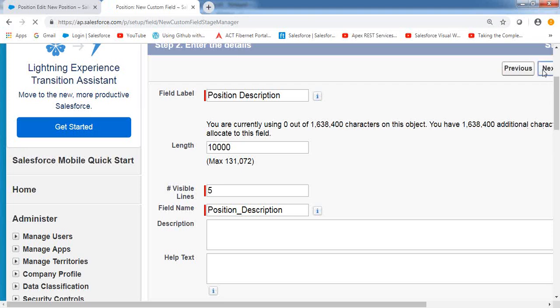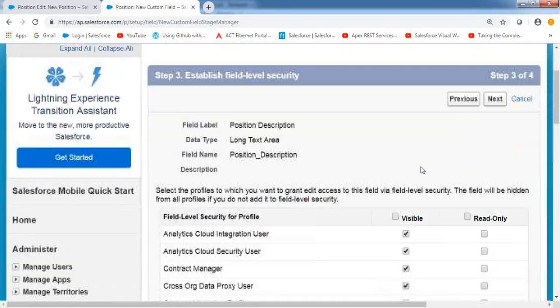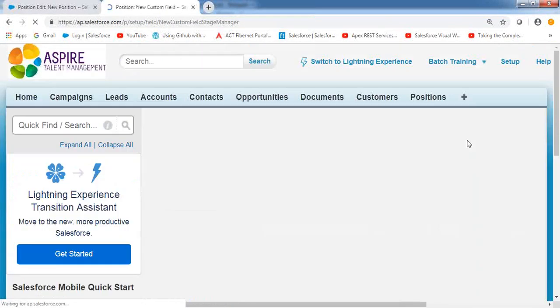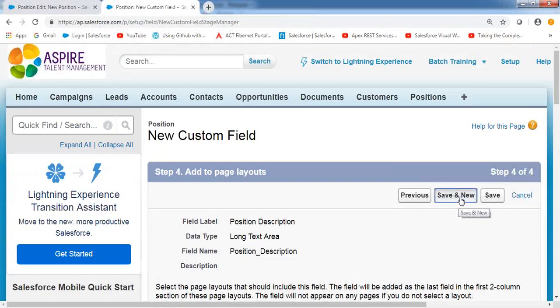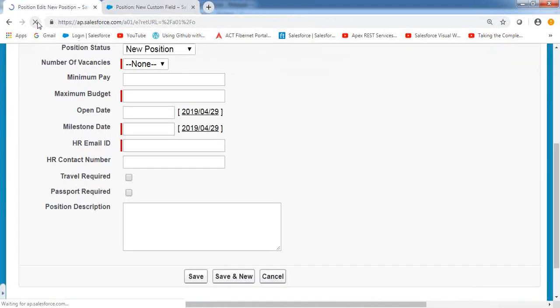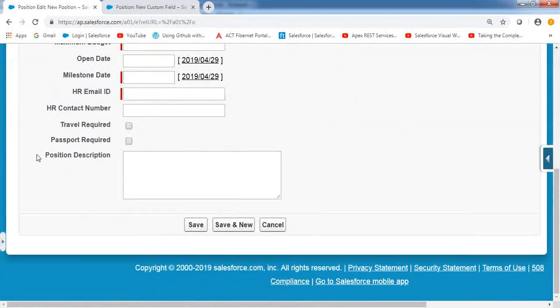Now, let's go to that next button. Make that field visible to all the profile users. Make it save and new, because I would like to create one more last field. Now, let's verify the user interface. Now we got a field, position description, which has a text area.